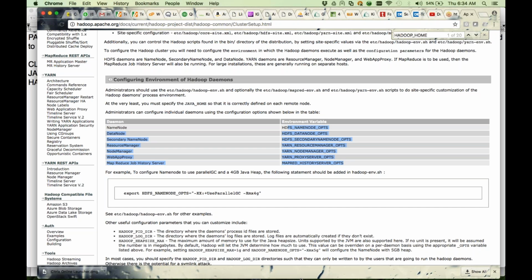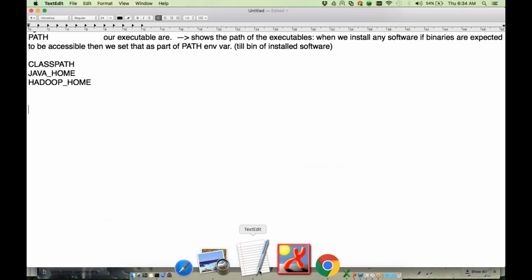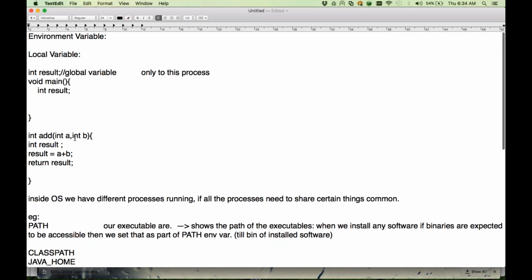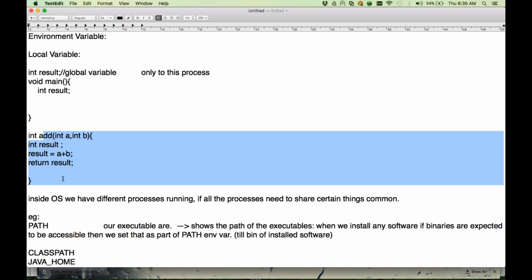Observe here very closely. You want a variable, that is the reason why I have taken this example. You want result to be available only within the add function, so declare it like this. After the add function is over, its scope is over, and result is not visible. You got it?